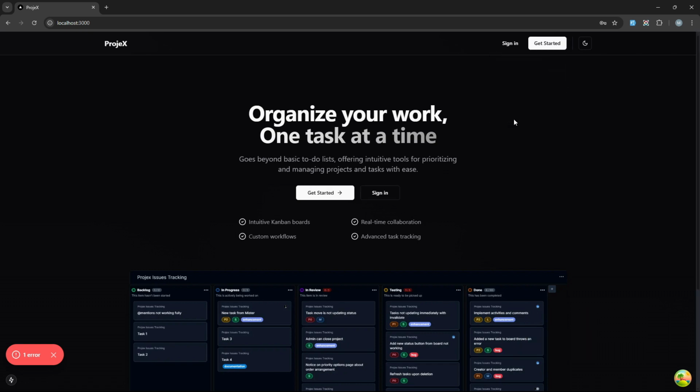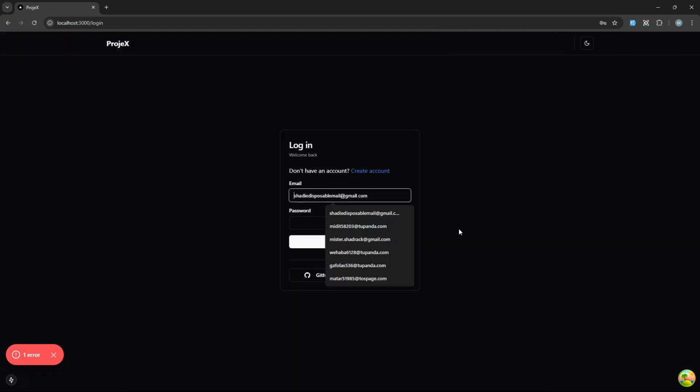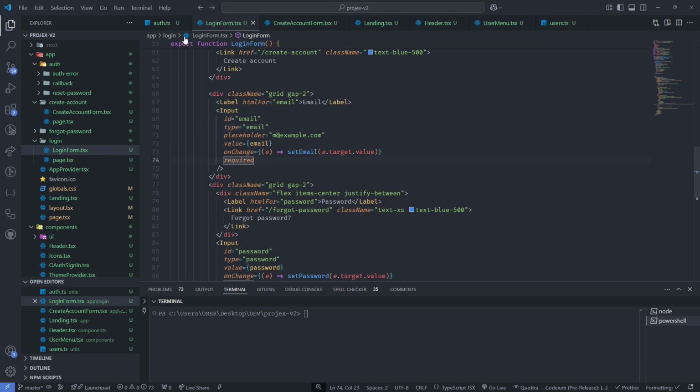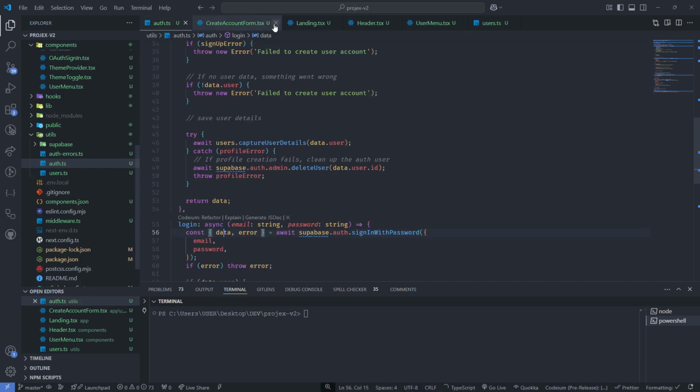So let me sign out, and then let me try and log in here. So let's say I've forgotten my password and I want to reset my password. So I should be able to reset my password. So let's implement this page. So I'll go back here, and I'm going to close some of these. Just close this.